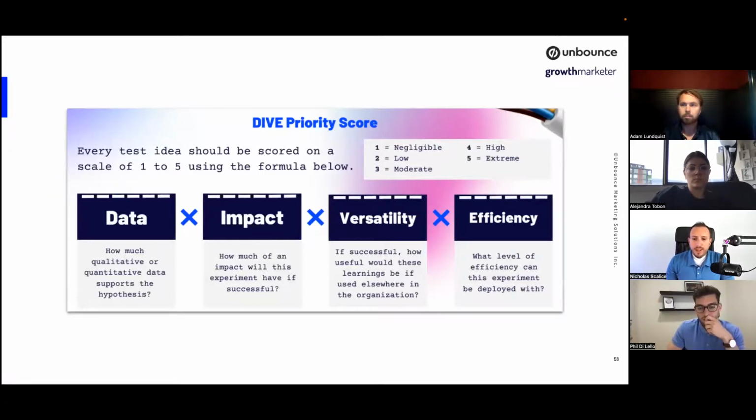Then with versatility, you want to answer the question: if this is successful, how useful would these learnings be if we use them elsewhere in the organization? An example would be running a test using dynamic text replacement in the headline of a landing page. If you're spending a lot of money on Google Ads, this is probably going to really help your Google Ads campaigns if it works.